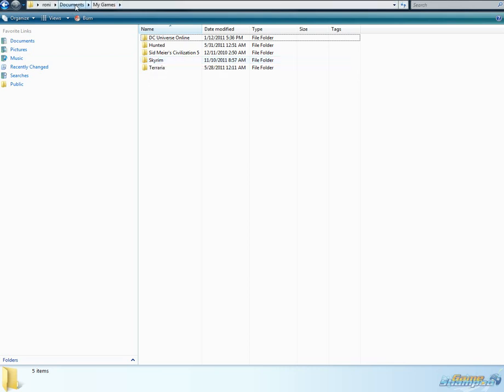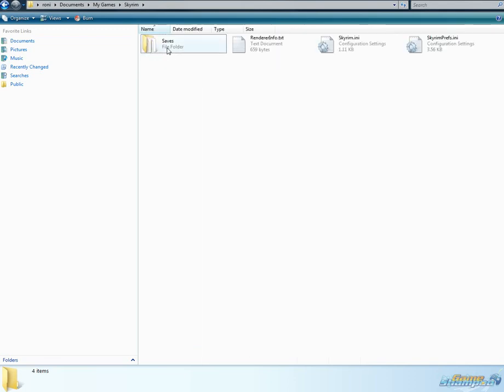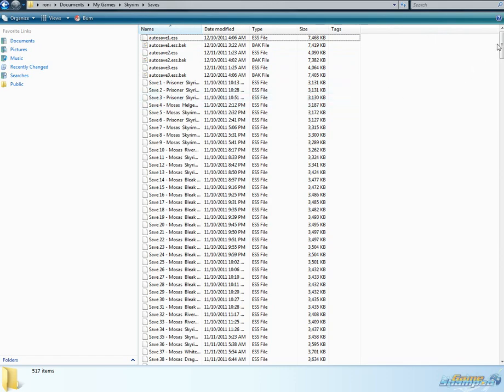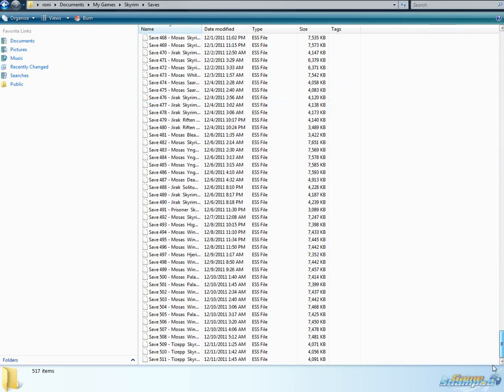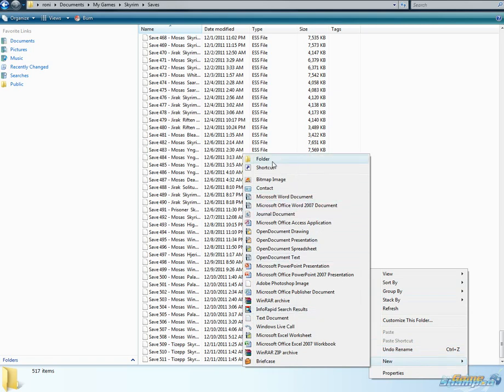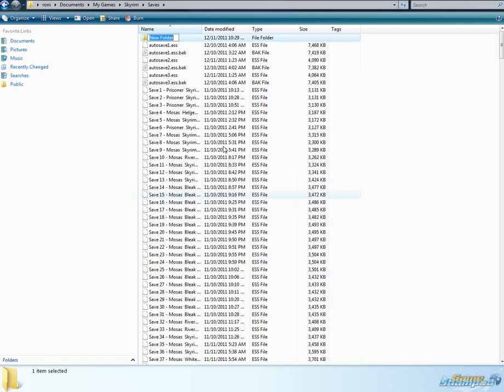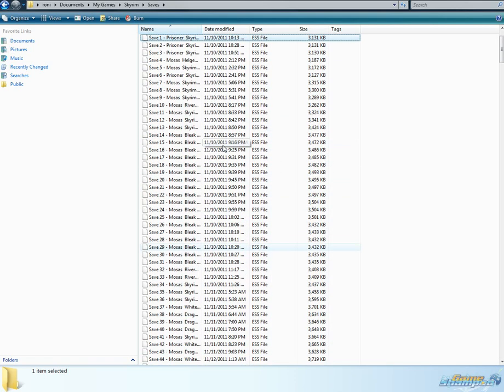So go to My Documents, My Games, Skyrim, Saves. Yeah, I have a lot of saves here, but you can back all of them, or you can just back the latest. So create a new folder called, let's see, Skyrim Backup.